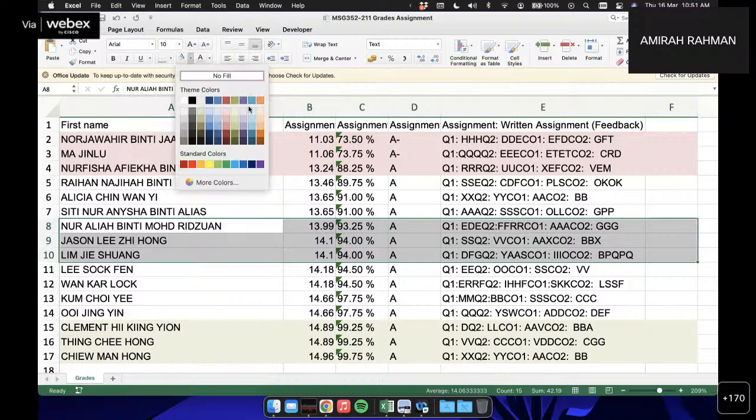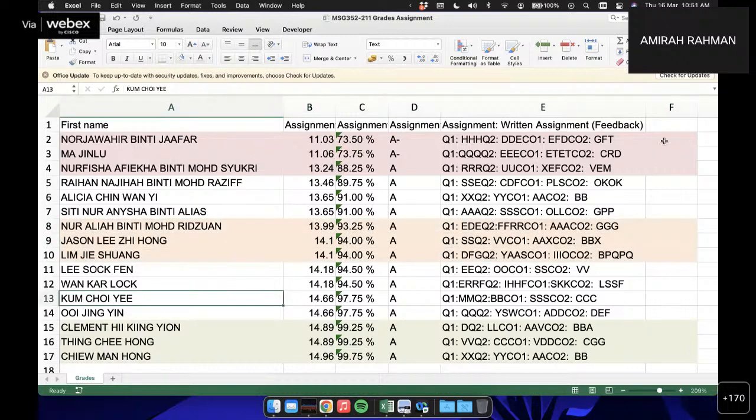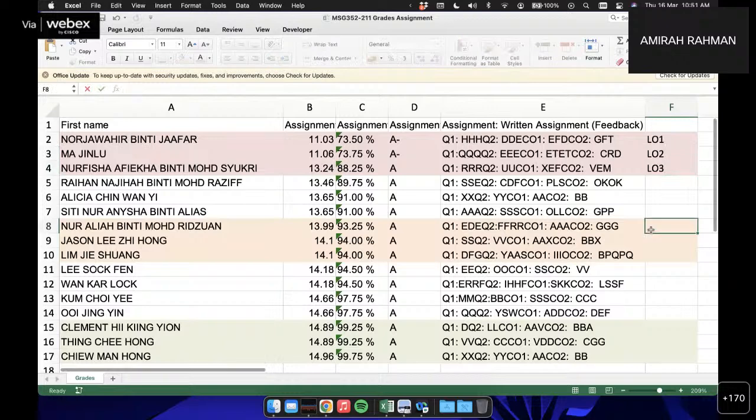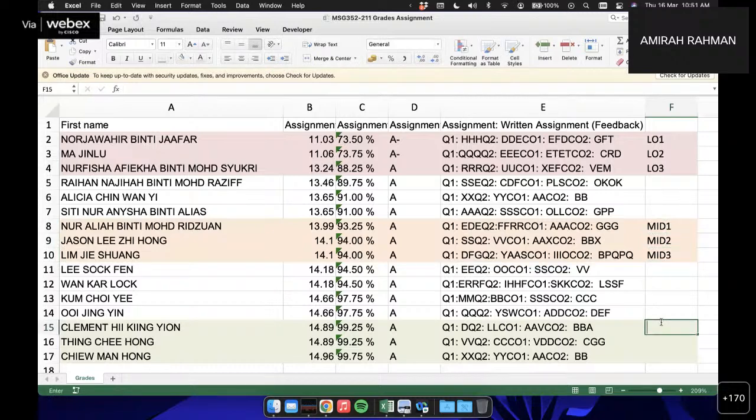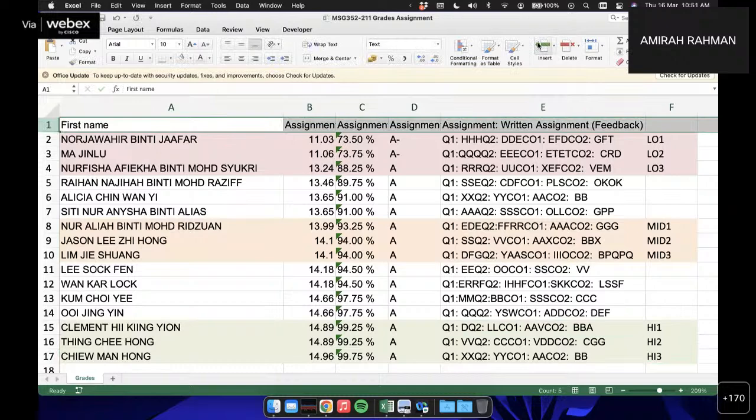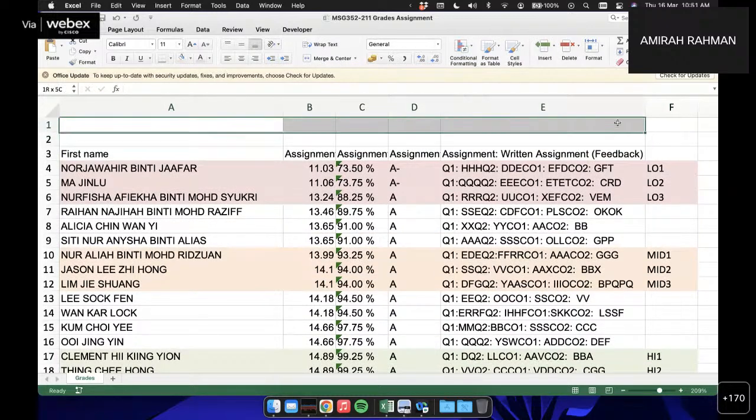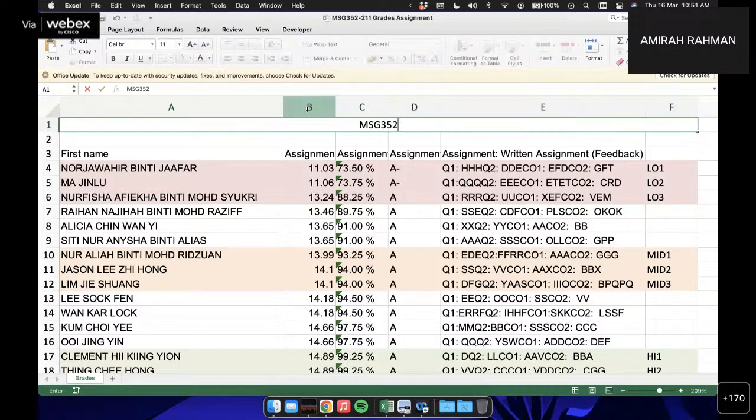Okay, so then I can write down this is low 1, low 2, low 3, mid 1, mid 2, mid 3, and this is high 1, high 2, and high 3. And of course I want to add some information here on what this is. So merge and center. So this is MSG 352 assignment.